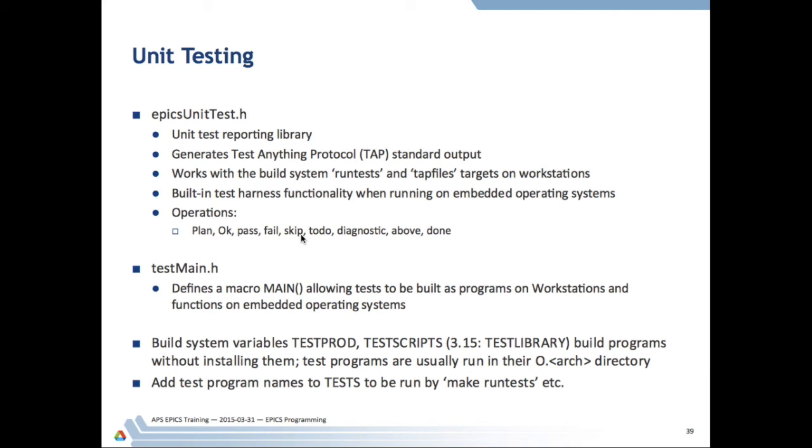If you have tests that you can't run on a particular architecture, then you can use skip to say I'm skipping 3 tests because I can't run them on this architecture. And that will tell the test harness there are 3 tests skipped here. If there are tests that currently fail because you haven't implemented some functionality but you've already written the test for it, you can use this to-do feature where you say, I'm expecting these tests to fail, but that's okay. The harness will then say, okay, these failed, but they were expected to, so it doesn't mark them as failures really.